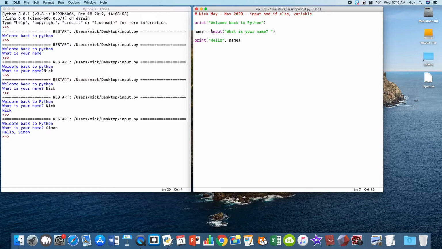So I have taken an input, that's what this is here, an input statement from the user. I've stored it into this special box called a variable, and then I've printed another statement and I've used the variable in here, okay? So that's one way we could do it.